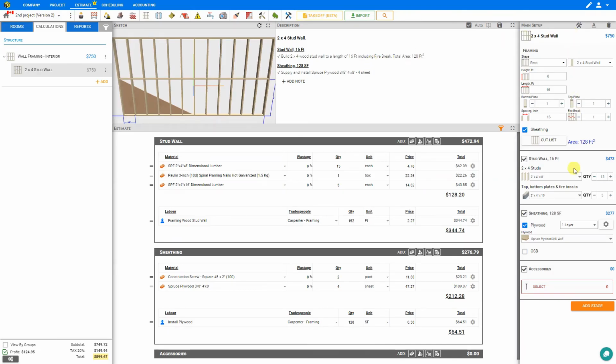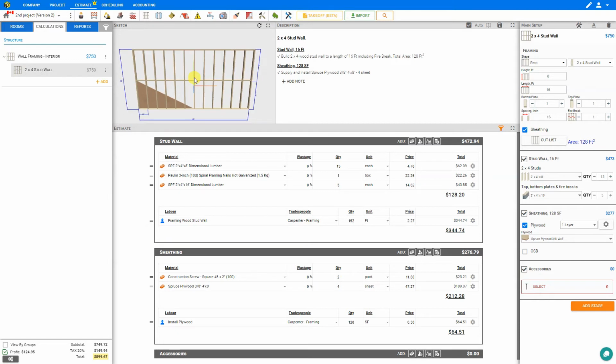On the right side, we have another window where we can specify all the measurements and settings for our estimate. Everything that we input here in this right-hand window will be displayed here in these center panes. In this center area, we actually have 3 separate windows. The first is the sketch window, which shows a sketch of the work that we're doing.